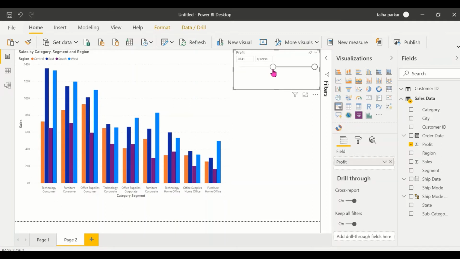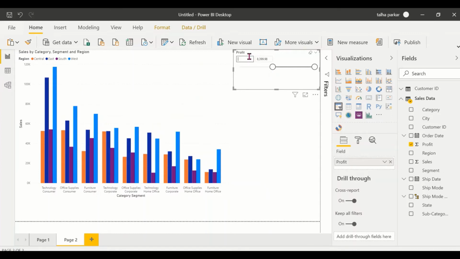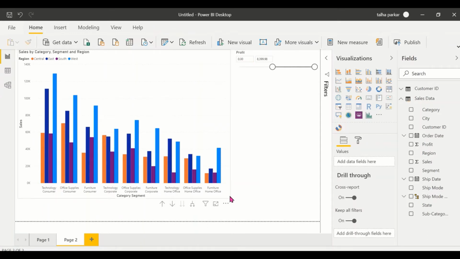So now I have the flexibility to just go from 0 and look at above. So I want to see from, you can type it as well, from 0 till my highest profit. I don't want to see the negative profits. Then the visual changes that way.